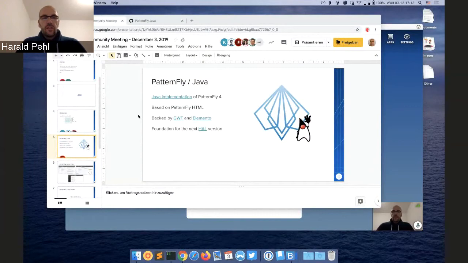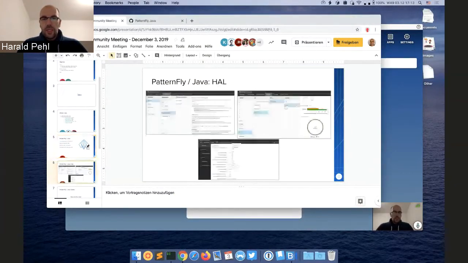The reason for this little side project is that I would like to have a foundation for the next major HAL version. For those of you who don't know what HAL is, it's the management console of the WildFly application server, and I'm the component lead of HAL. Right now HAL is a rich internet application built with GWT. It's written in Java, transpiled to JavaScript using GWT, and it's using PatternFly 3 at the moment. I would like to upgrade to PatternFly 4 in the next major version, and that is the reason why I set up this PatternFly Java effort.